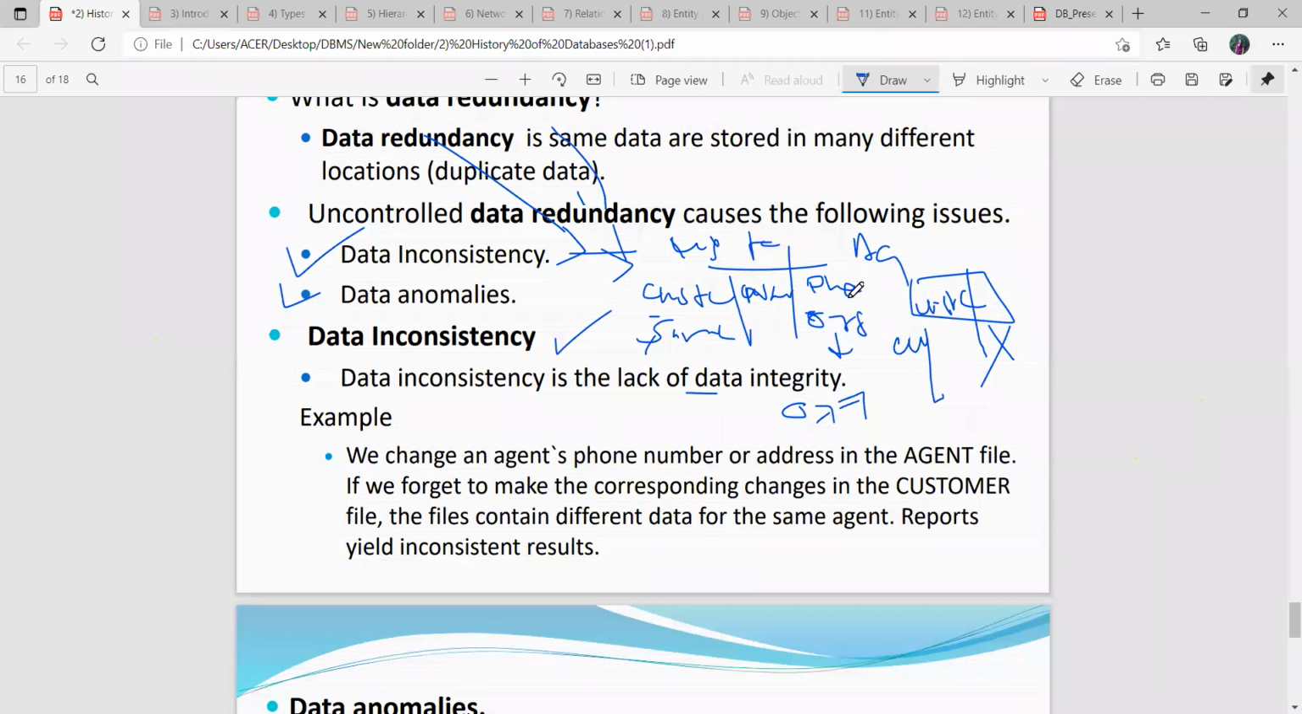As an example, let's take that one person can have only one phone number. This is just an example, not a real case. You change this number to 077, but you forgot to change it in this place. So the same data, about the same scenario, but different data is available. This is known as data inconsistency.